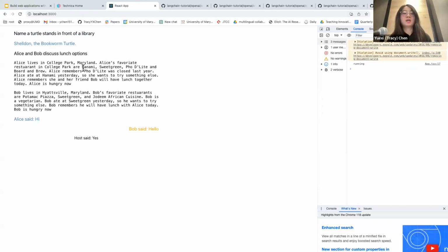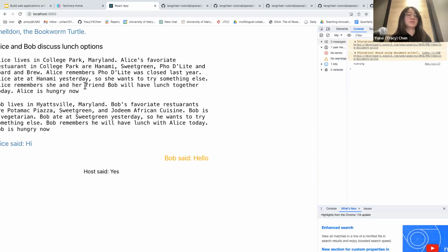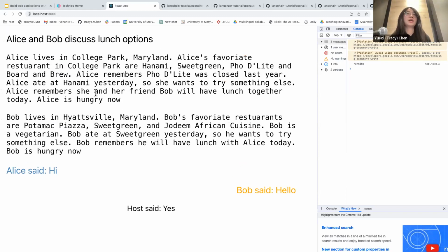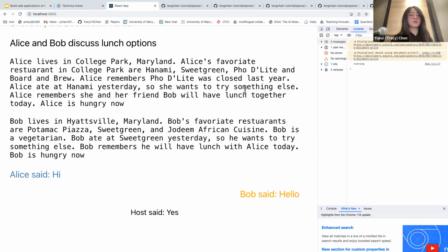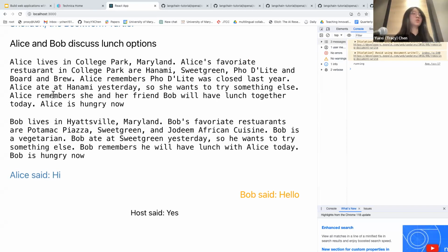And the second part, I created 2 AI agents, and they are called Alice and Bob. Let's see if I can enlarge this. So I give them some memories. Alice lives in College Park, and she has her favorite restaurants. And she also remembers some facts about those restaurants, like one of the restaurants, Light, was closed last year, and she ate at Hanami yesterday, so she wants to try something else. She also remembers she will have lunch with Bob today, and currently Alice, the agent, is hungry.